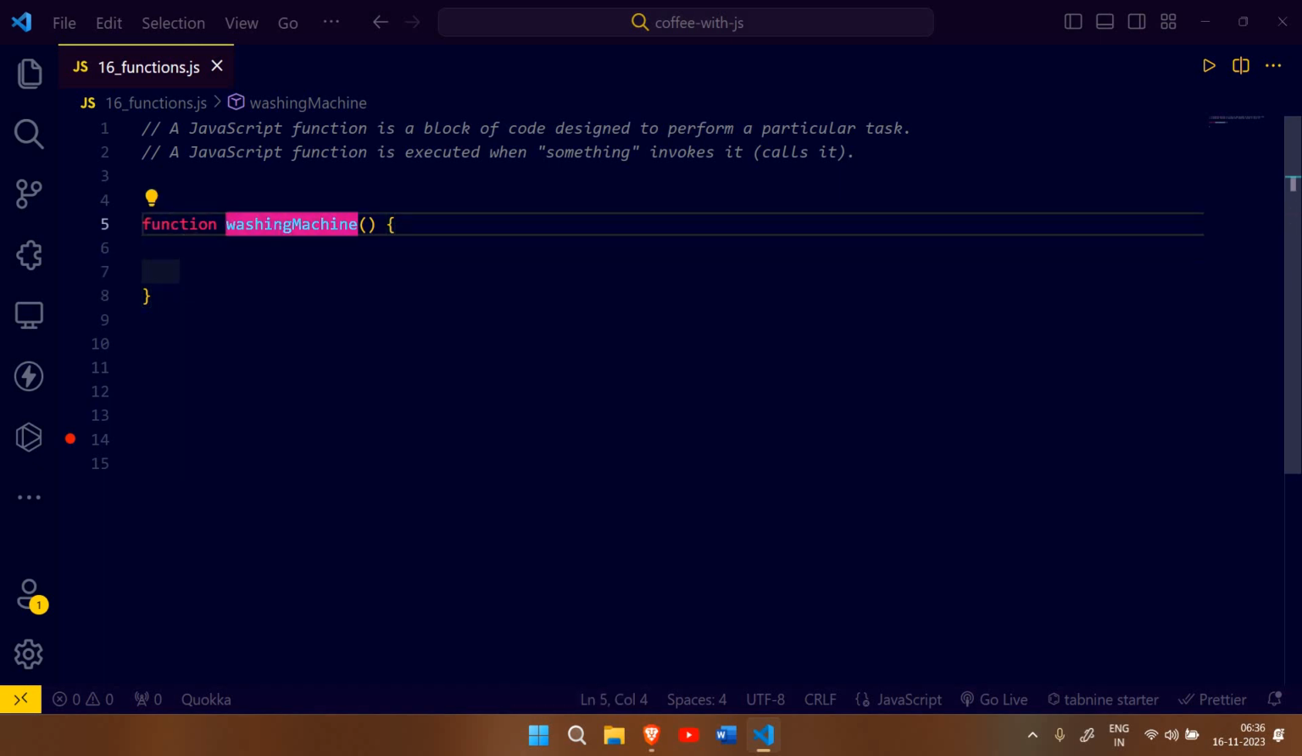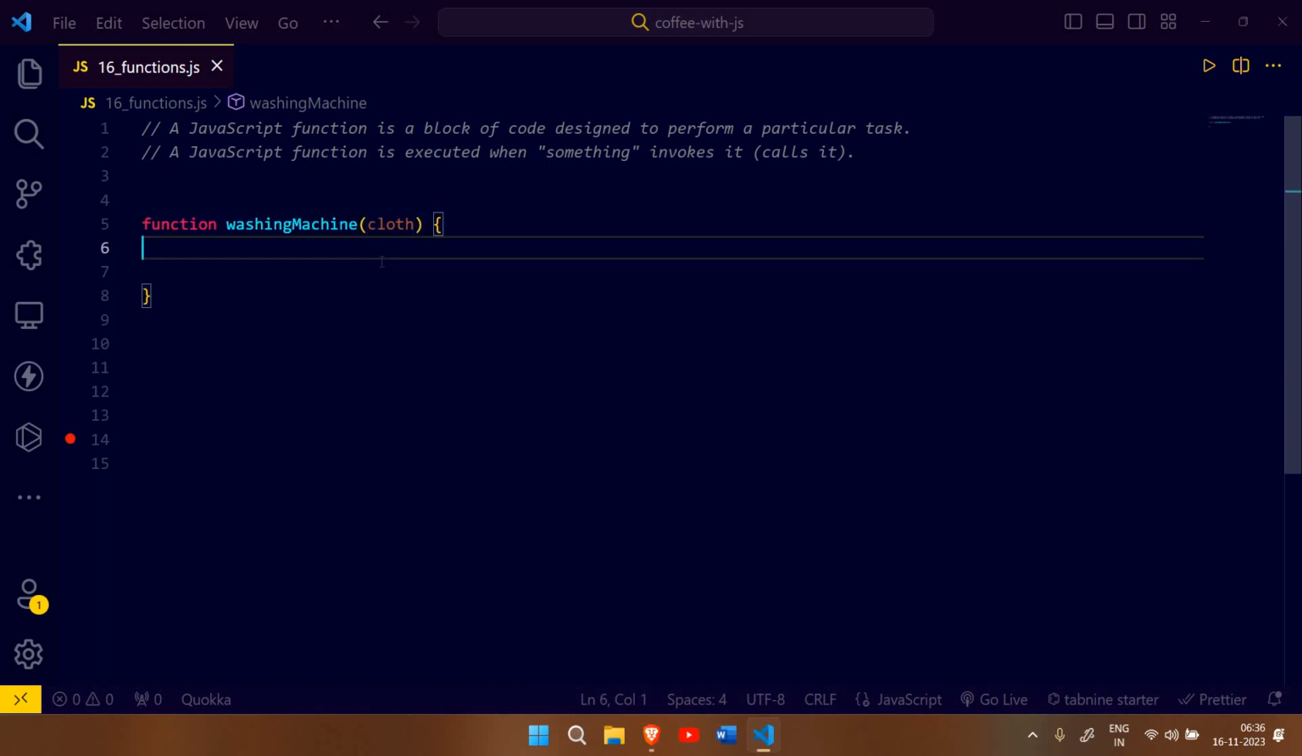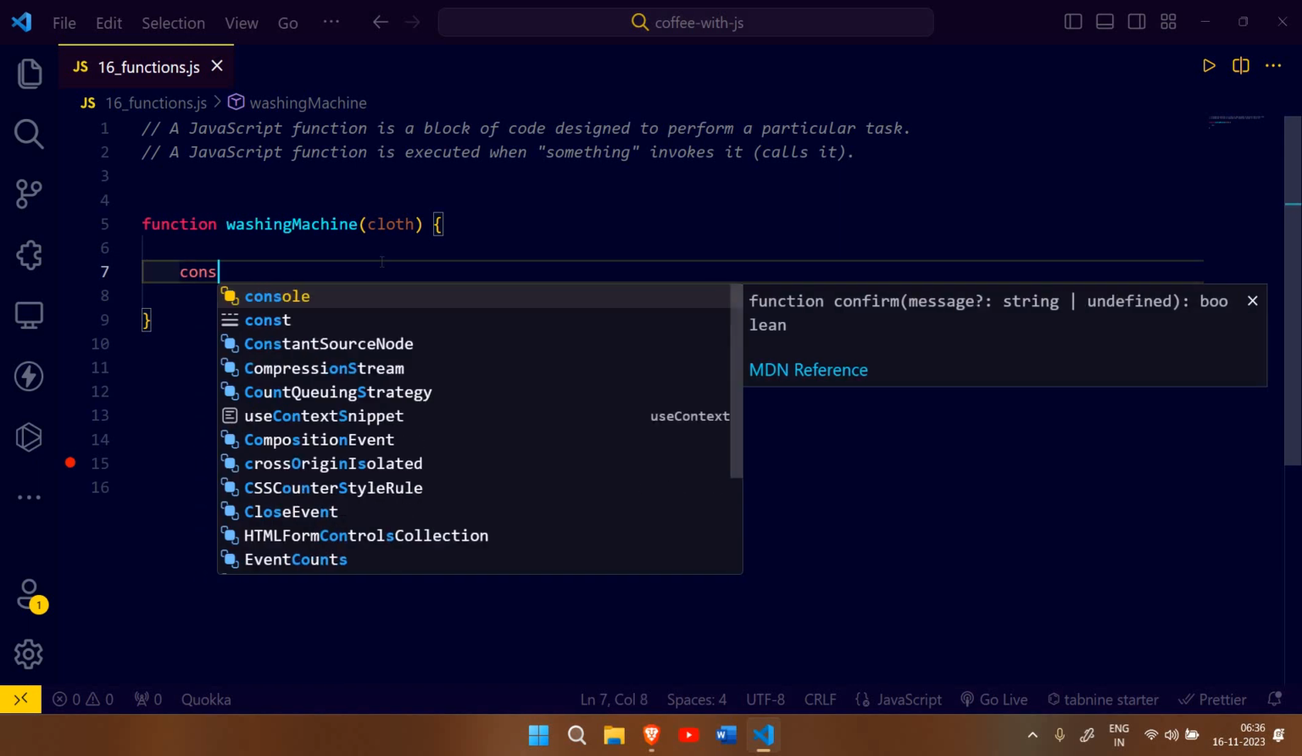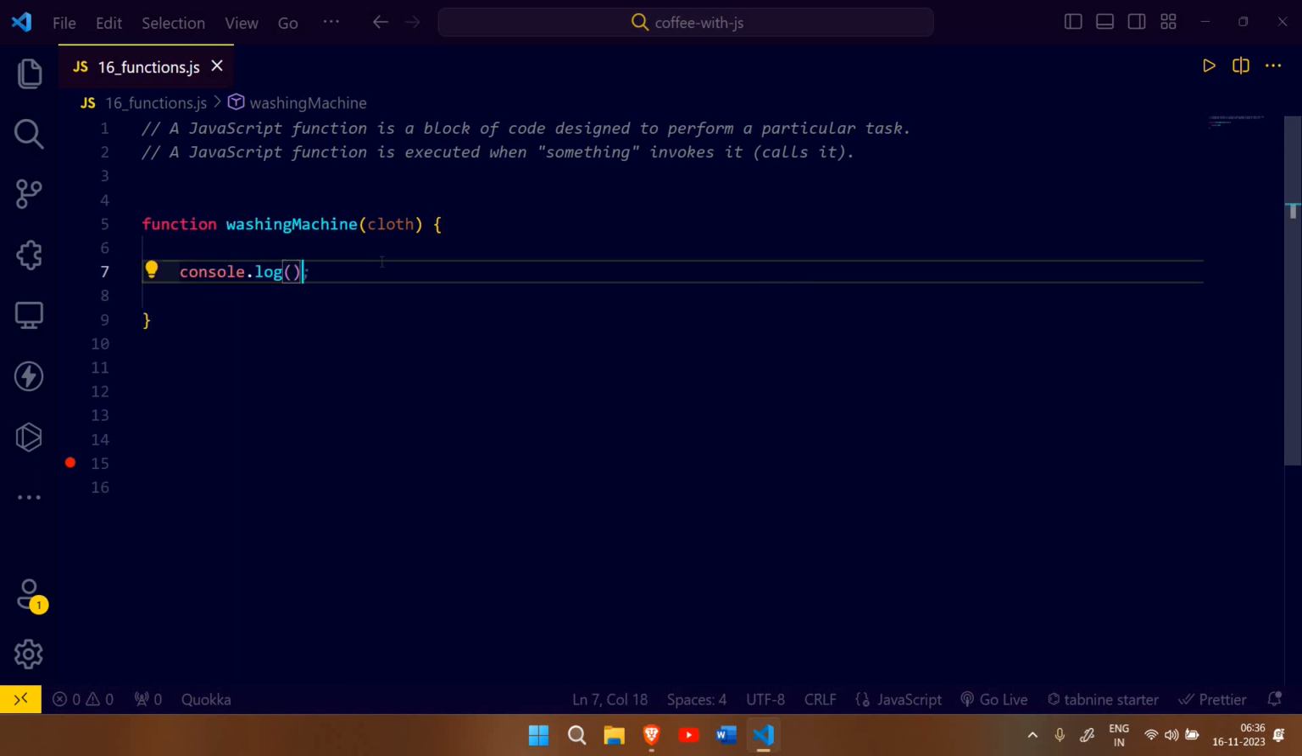So for now I have a function called washing machine, right? And of course this washing machine will take some clothes, so I'm passing some value inside my washing machine, so I'm passing clothes. Inside this function I have to define something. So what does my washing machine do? Very basic example: my washing machine washes the clothes.